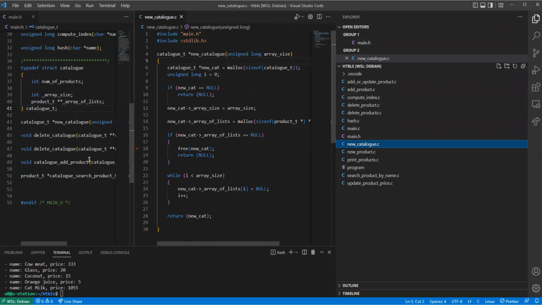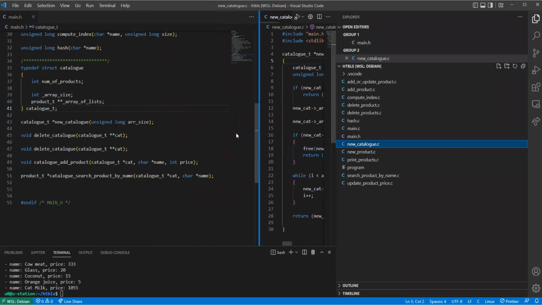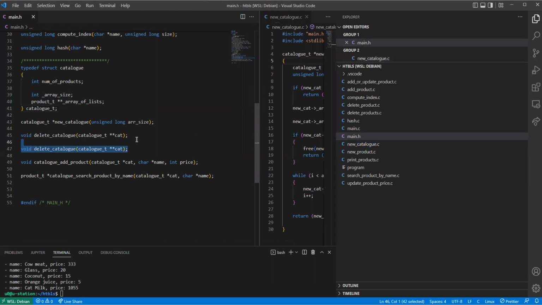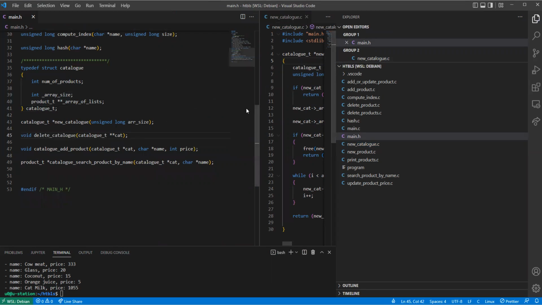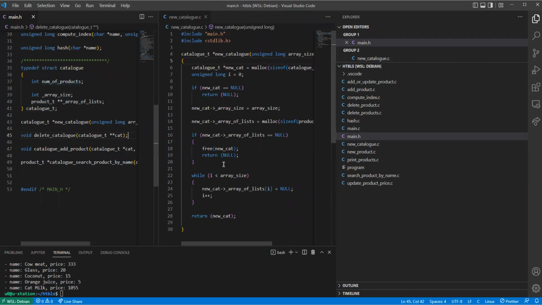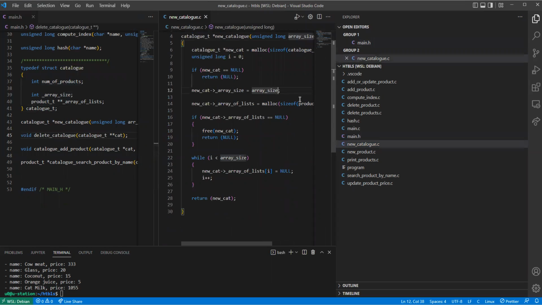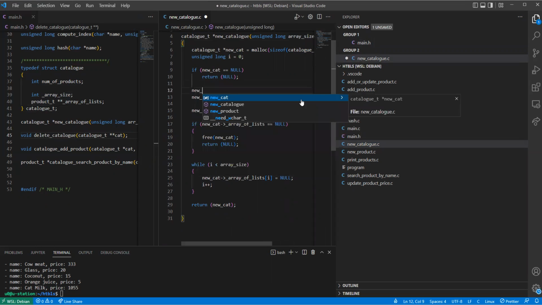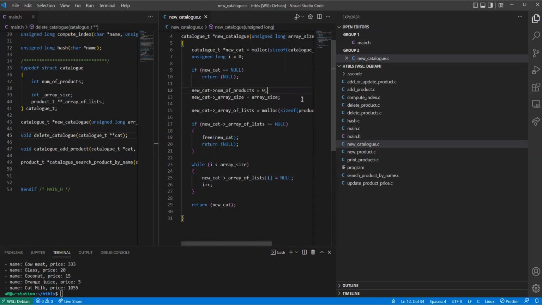The next thing is delete catalog. So how to delete the catalog? We already had a prototype. We have the catalog here. Oh, I forgot to set the name of product field to 0, because when the catalog is created, the name of product is set to 0.